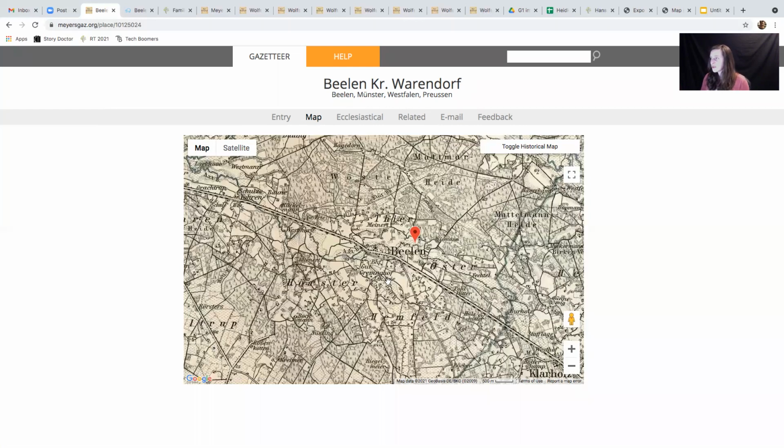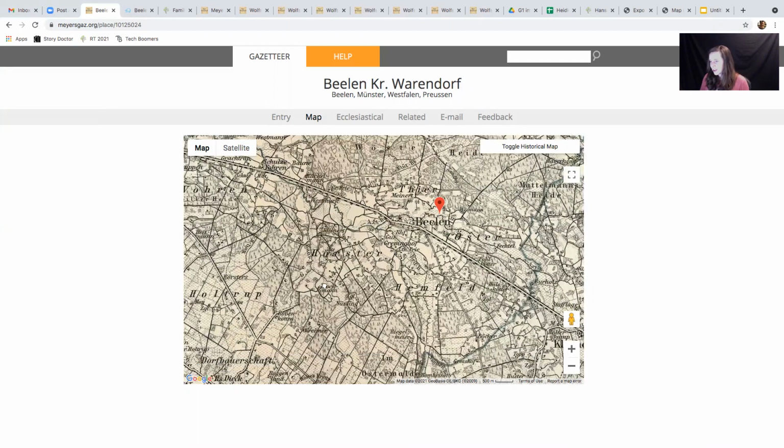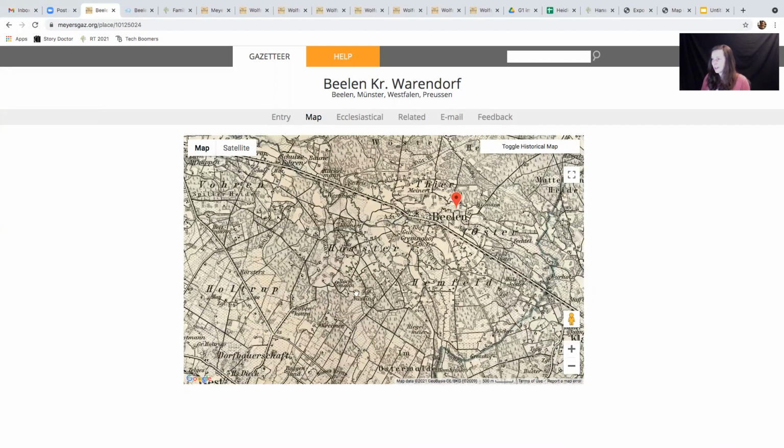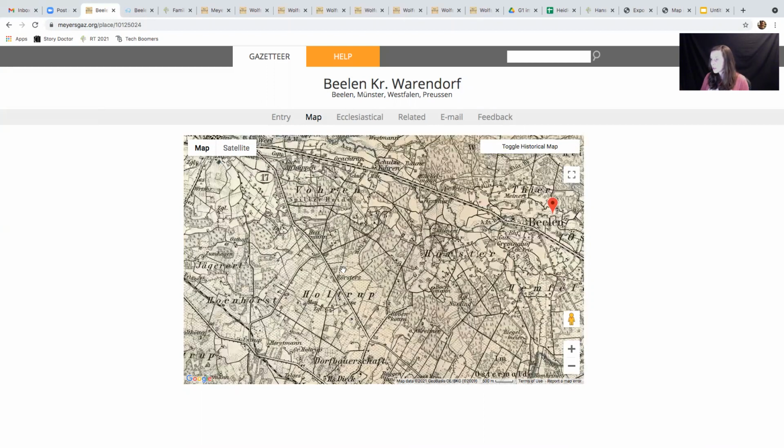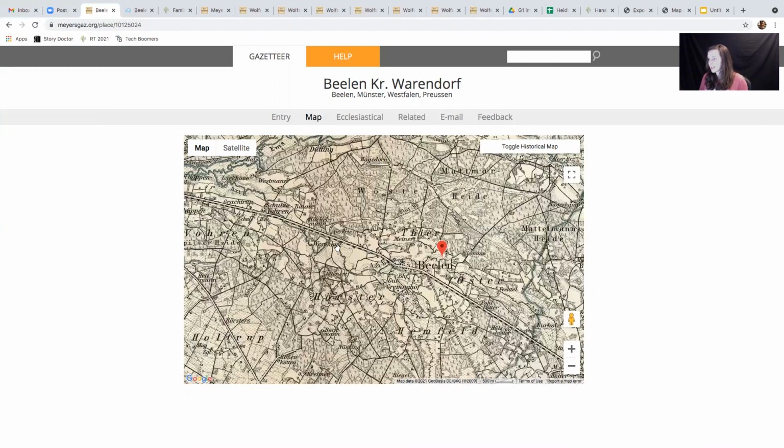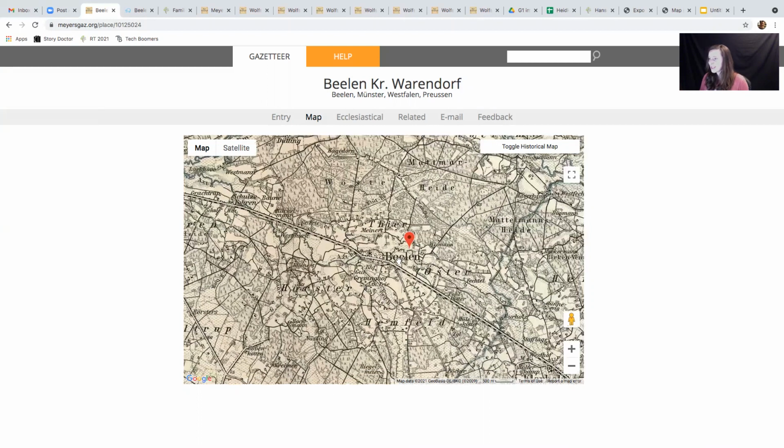And it's also very important in research sometimes to be able to see the surrounding towns, because sometimes your ancestors are there or those towns might be mentioned in a record. Like if your ancestor from Belen married somebody from Holtrup, you're like, oh, where is Holtrup? You can look at the map, and a lot of times it will be just right around that place where your ancestors lived. And it's really fun to be able to look at the map and find it there.